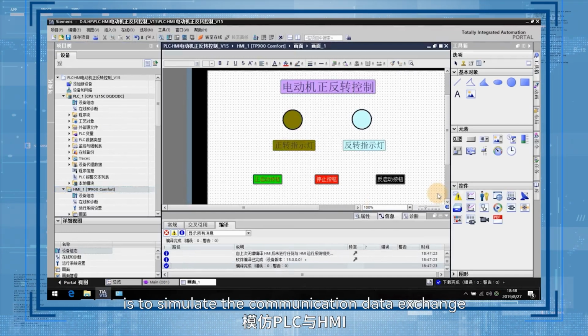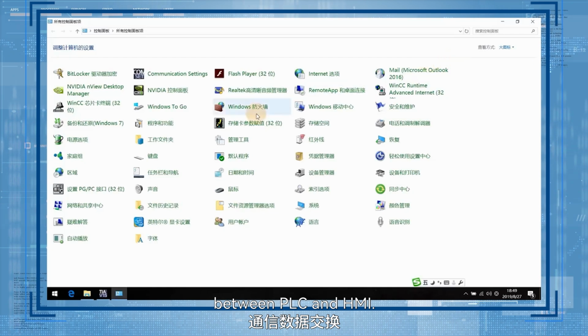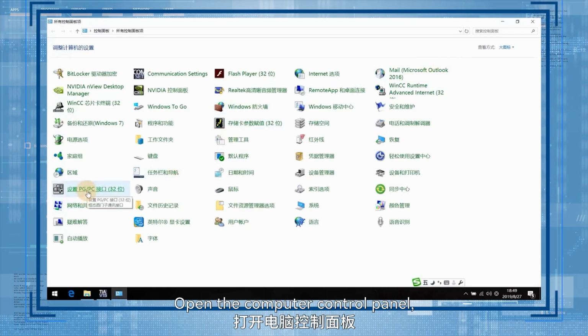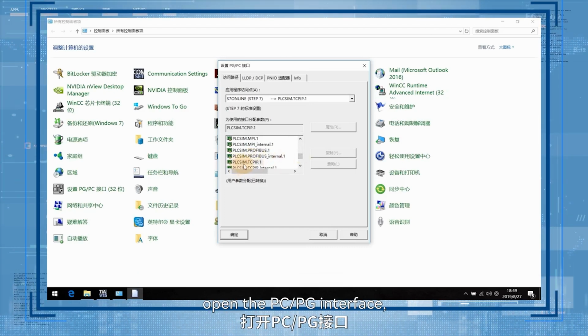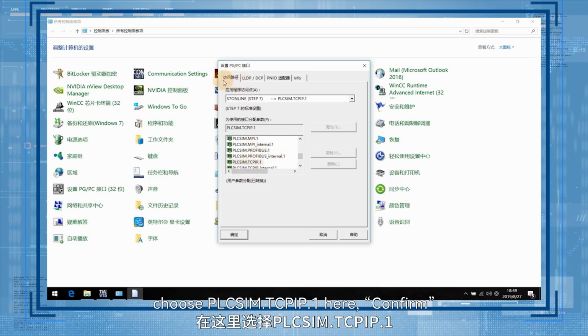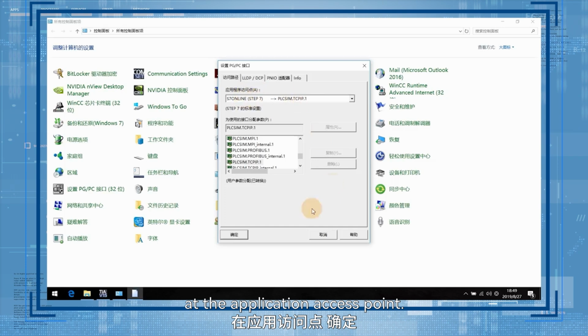Integrated simulation is to simulate the communication data exchange between PLC and HMI. Open the computer control panel. Open the PC, PG interface. Choose PLCsim.tcp IP point 1 here. Confirm at the application access point.